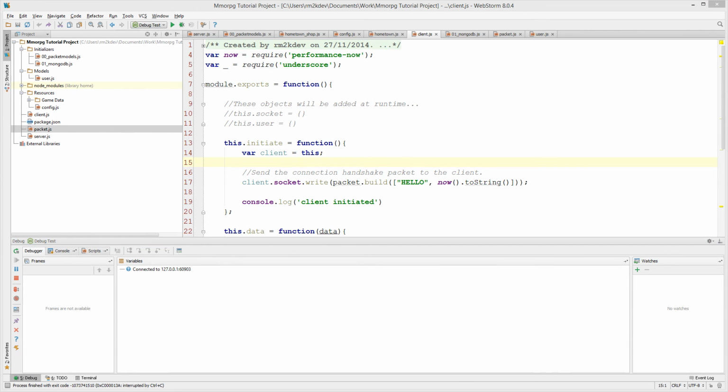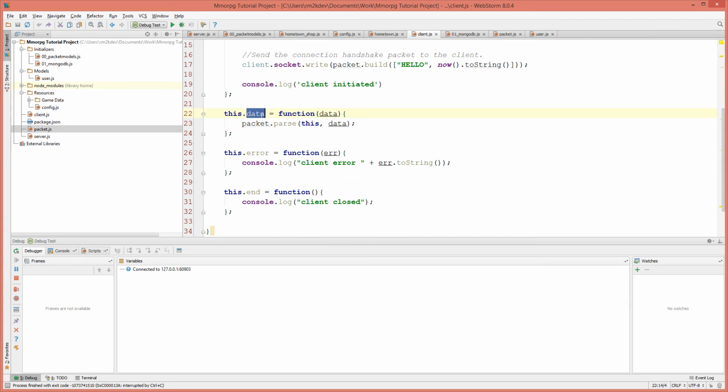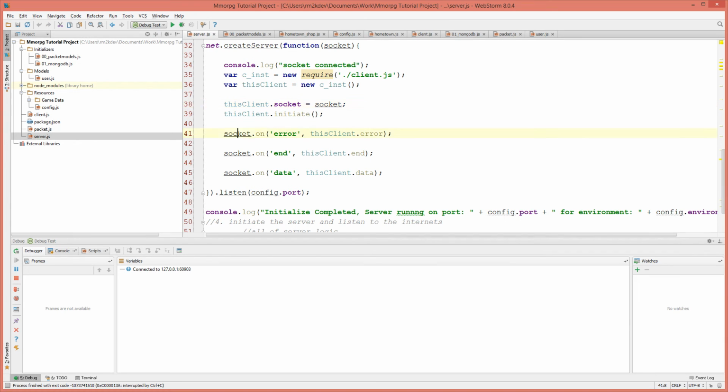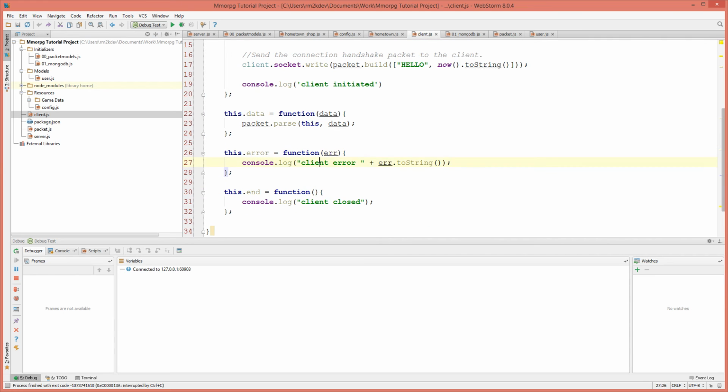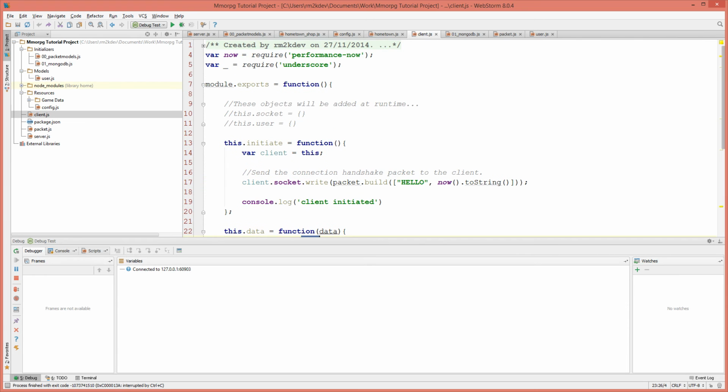I'll pause the video and I'll get back. Okay, I've figured out what the problem was. The issue was that our this.data, this.error, and this.end are being supplied to from server.js and the socket.on. So basically, this no longer refers to this client. It refers to this as in the socket's scope of the application. So our functions didn't exist. It's quite a simple fix.